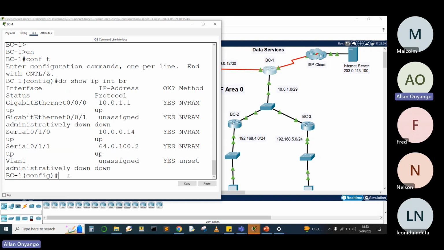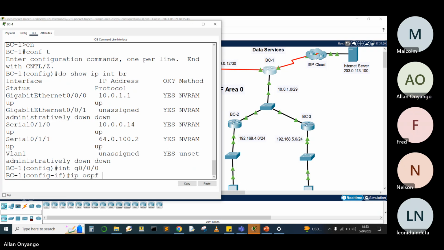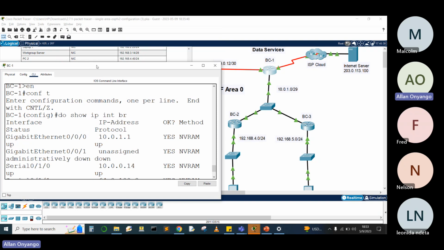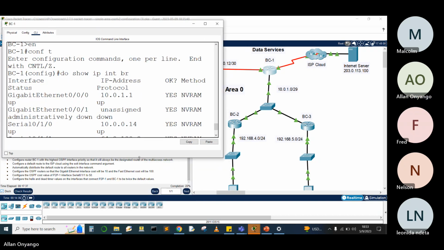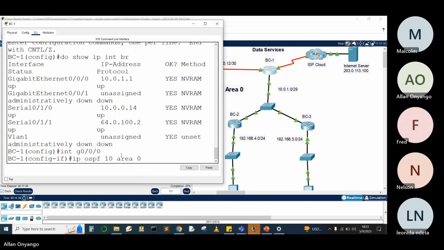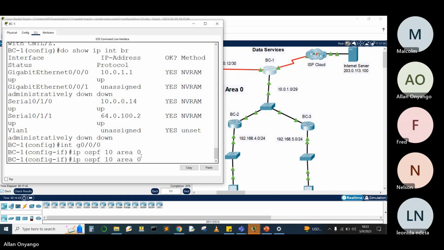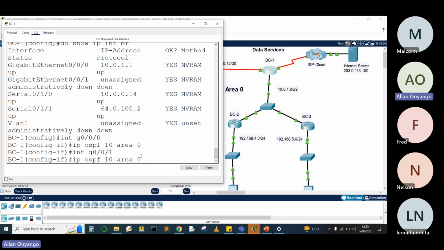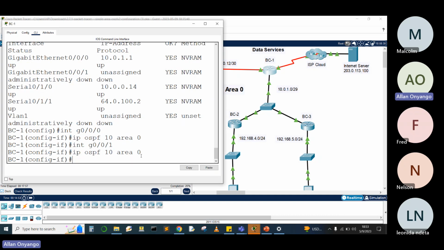So let's say we start with interface G0/0/0, and we say ip ospf 10 area 0. You will be checking as our marks are actually adding up. So ip ospf 10 area 0, and we have 25 now. We do the same on G0/0/1. So I just need to use the up arrow key, go to G0/0/1 and use the same command, ip ospf 10 area 0. And that's it. And the last one is S0/1/1.